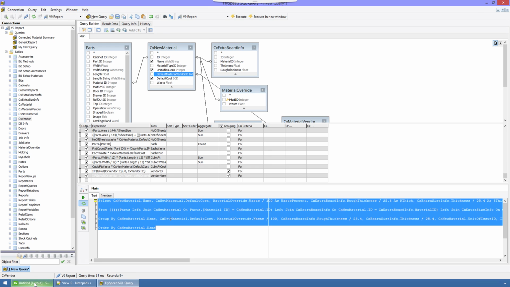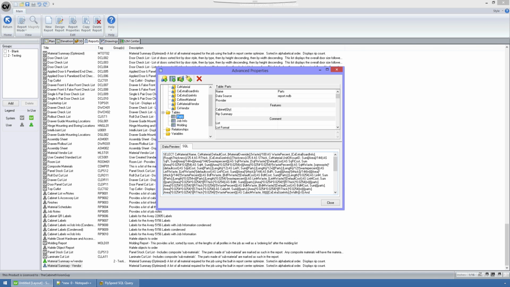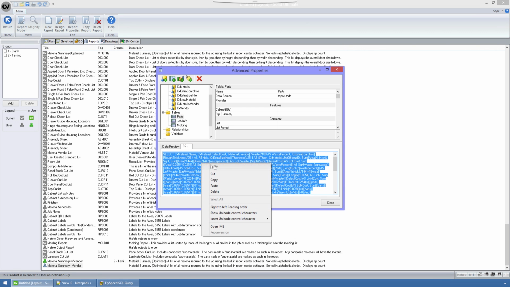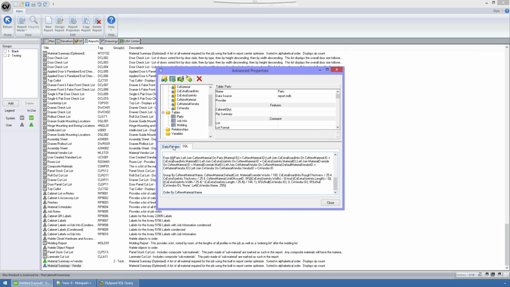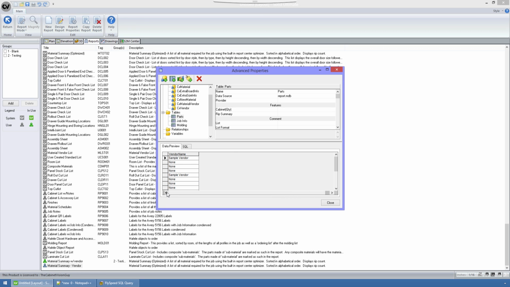Now I can go back to Cabinet Vision, and because this ran in FlySpeed SQL, Cabinet Vision's open and all these tables are all there, I know this is going to run in Cabinet Vision. So I'll make sure my parts table is selected, go to SQL, right-click, select all, right-click, and paste. Go to Data Preview, and there we go. We now have all of the information we want, and if we go all the way to the end, bam, sample vendor and vendor ID.